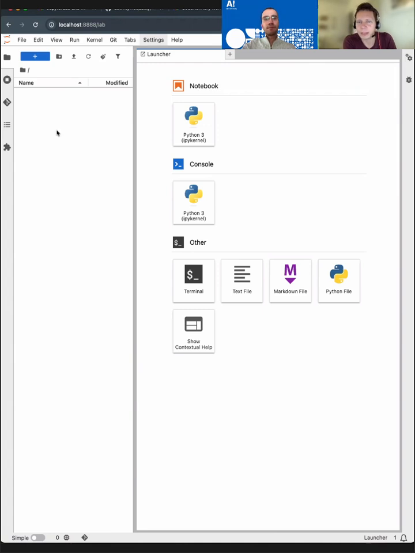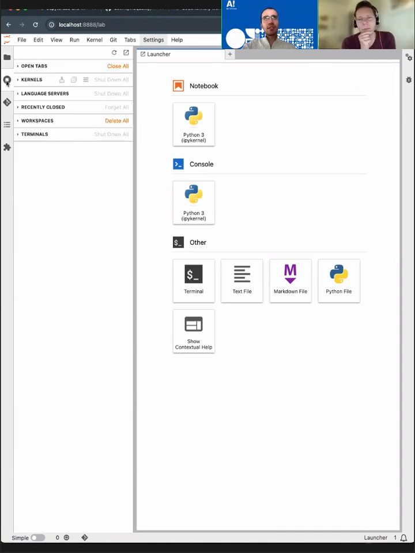There is also this circle with the square inside. This is for showing the kernels. At the moment there is no kernel running, I haven't started any kernel yet. This is kind of just good to know, and you probably will not need it today, but when sometimes there are multiple problems, it becomes useful.